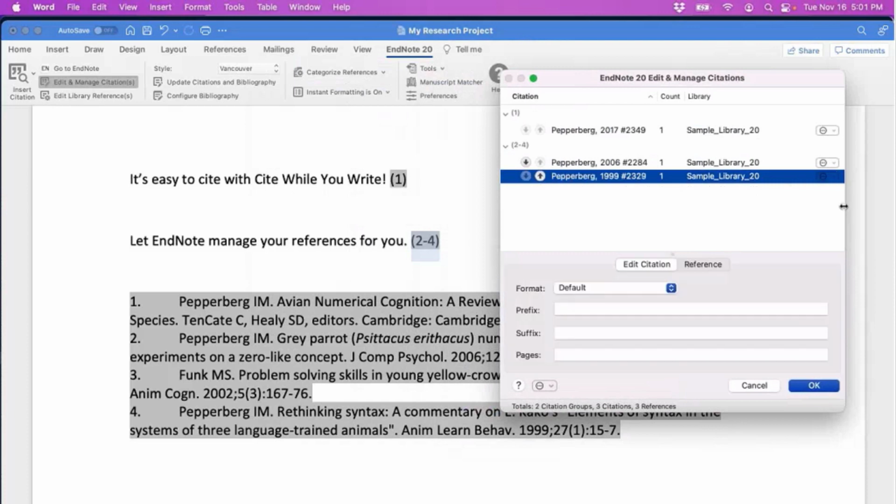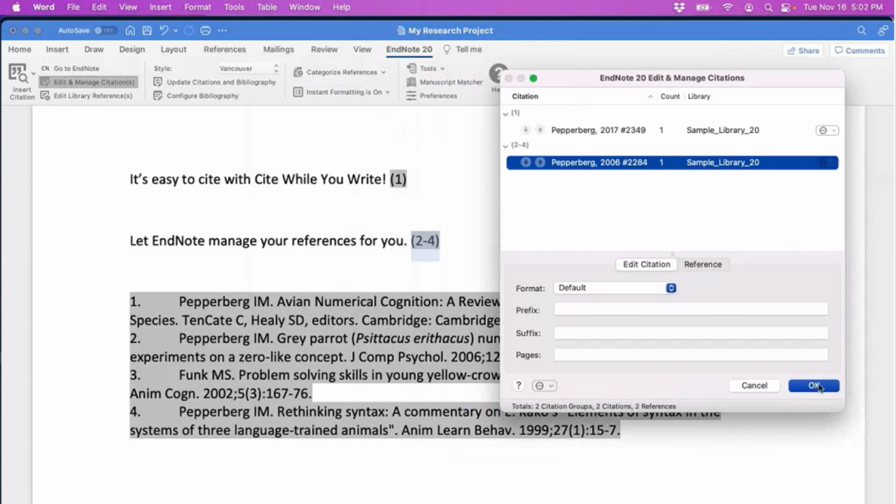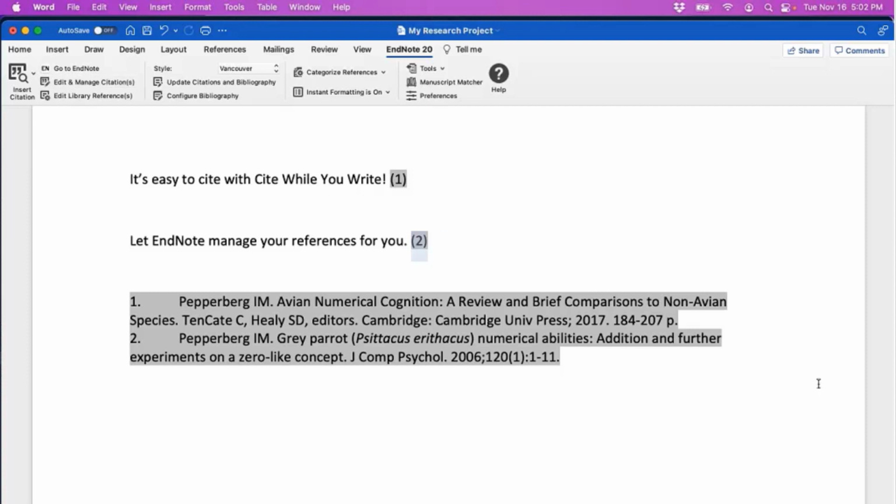It comes off this list. We'll do the same thing for the second Pepperbird, which is currently reference number 4. Now that it's highlighted, click its menu, choose Remove Citation, press OK. Now that they're both off this Edit and Manage Citations window, we see that they come out of the text. And if that was the only time those references were cited in this Word document, those references would come out of the bibliography, and we see that that just occurred.